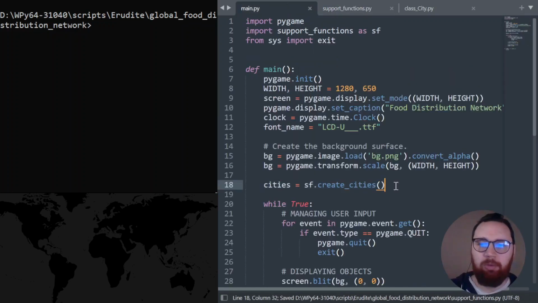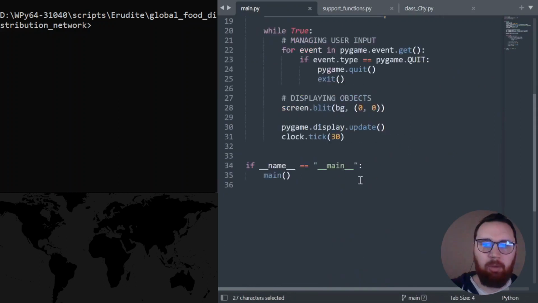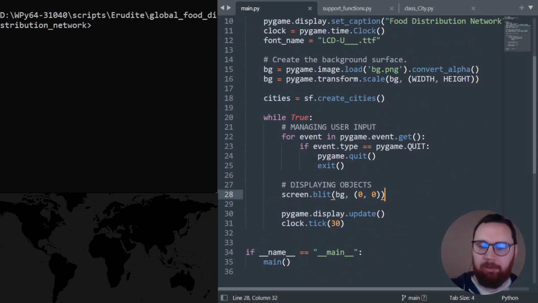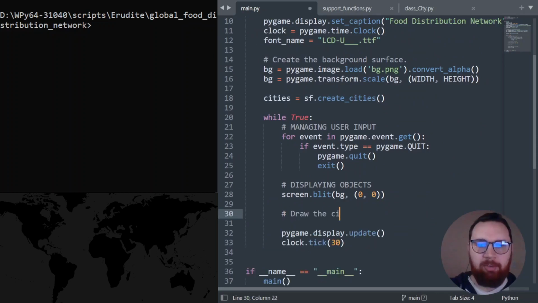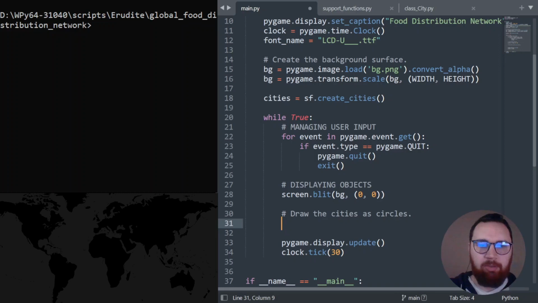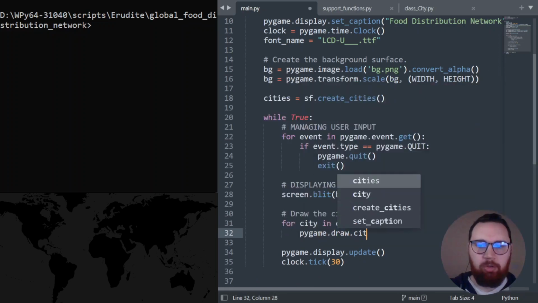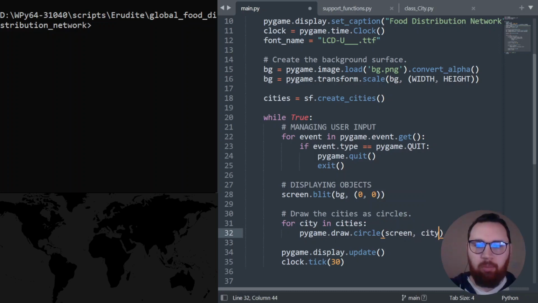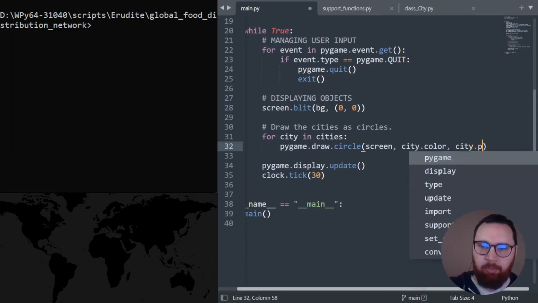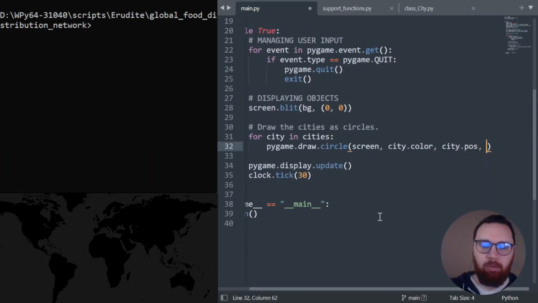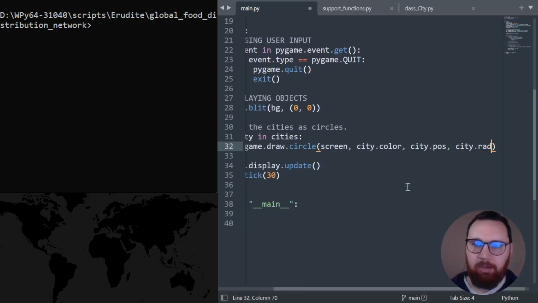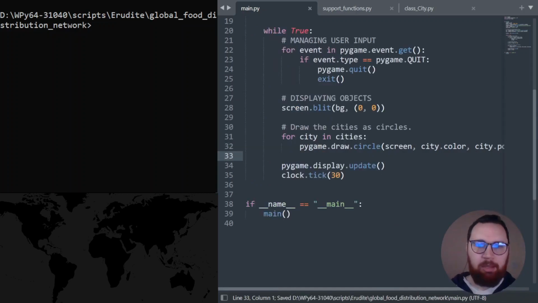So now we've created our cities, but we're not doing anything with them. We're not showing them. We can go down to our displaying objects and we can draw the cities as circles. So we can say that for city in cities, pygame.draw.circle, and we want to draw it to the screen. We can take the color object of the city. Let me scroll up a second. We can take the position of the city, and we can also take the radius of the city. So now let's save this and run it and see what we get.